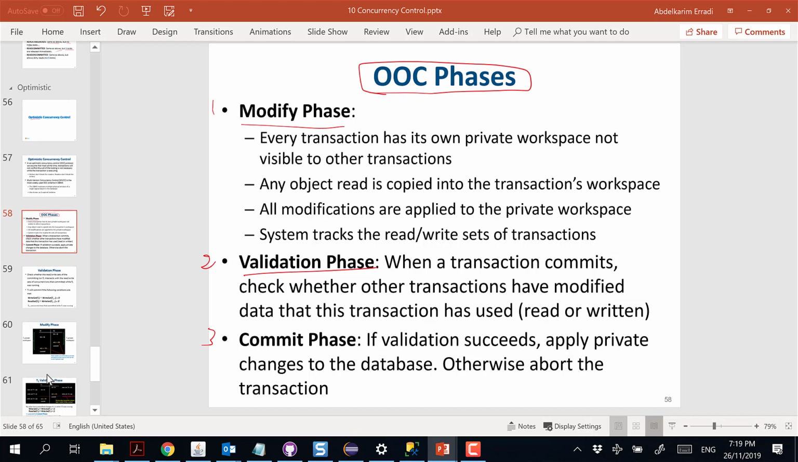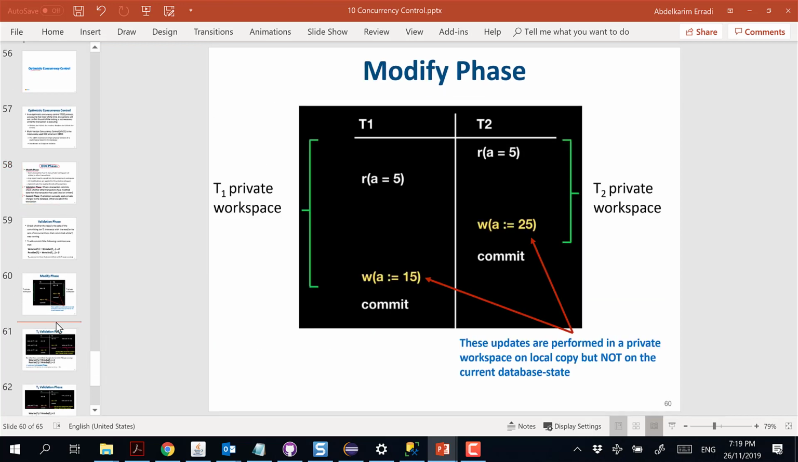So let me explain this in more detail through an example. Here are the three phases: the modify phase, the validation phase, and then the commit phase. In the modify phase, I have two simple transactions. Transaction 1 reads A. At the time of reading, the value of A was 5. Then it went ahead and changed the value of A to 15, and then it wants to commit. Where are these changes happening? In the private workspace of T1.